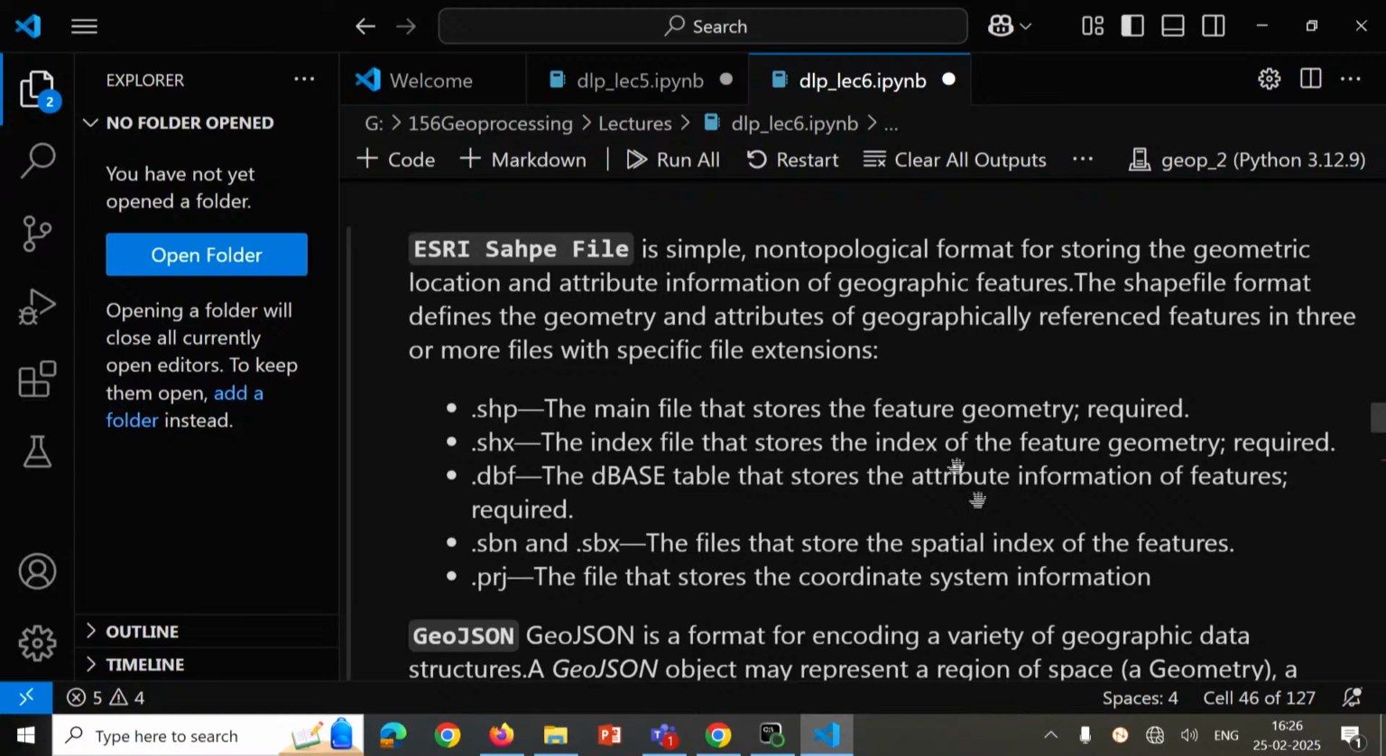Then there are other optional files like .sbn and .sbx. These store the spatial index of the features, and the .prj file stores the coordinate system information, right? So for effectively working with a shapefile, we need all these files together. These three are compulsory, and without the others we may not be able to project these features on a map, but we may still be able to work with them. But if you wish to project them on the map as well, then these files are also required.